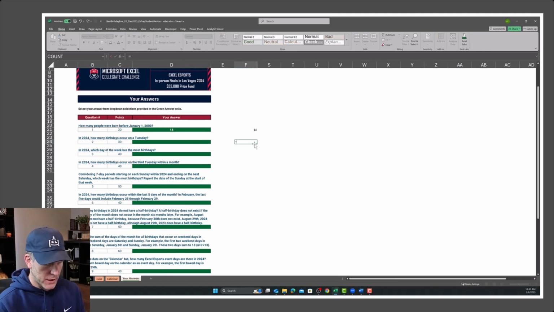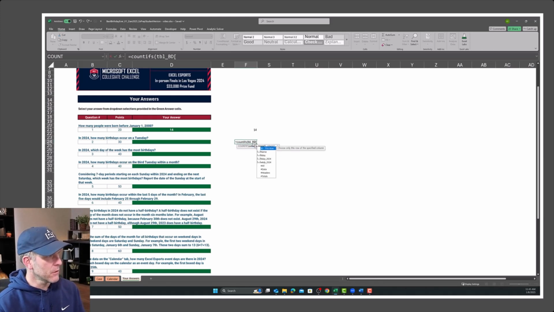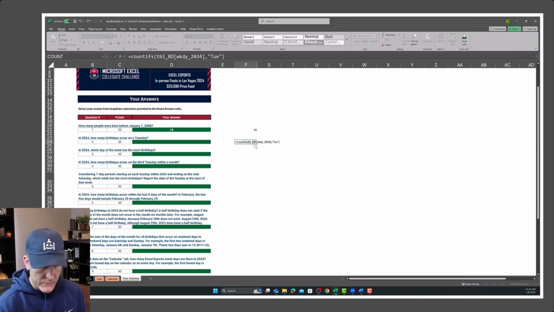How to make this one pretty straightforward now. So I can do, once again, COUNTIFS. And here I'm going to use my birthday table, and I want weekday 2024. And I want that to equal just TU. 184 of those.